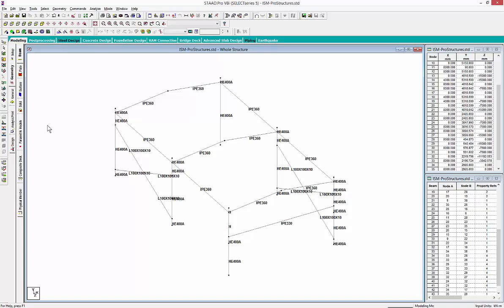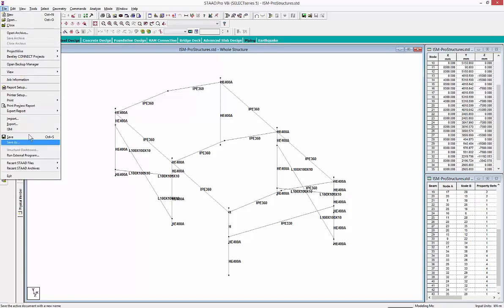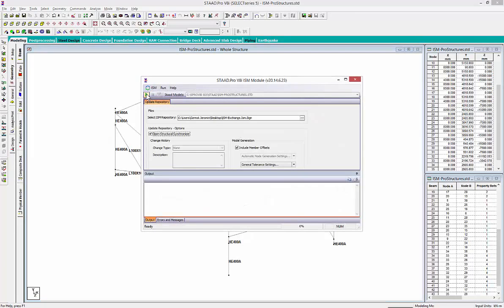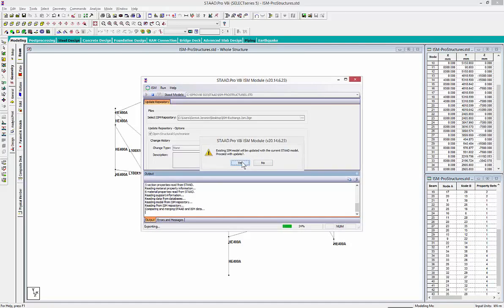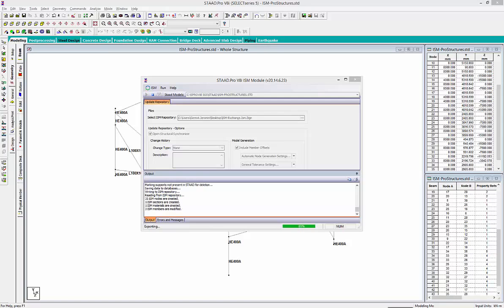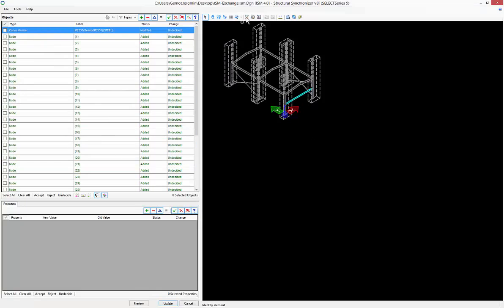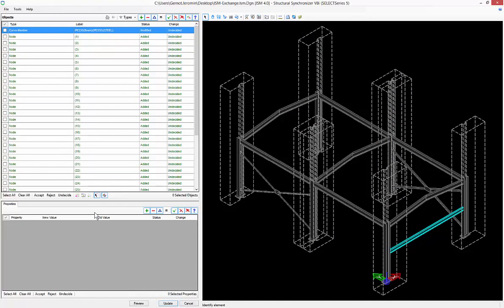So now when I've done some modifications, I go in here and say ISM. Now I say update the repository. So I'm running this process. Yes, I want to update. And now it's loading the structure synchronizer. So this is how this whole interface has been called. And you see that immediately this object has been changed. So and everything else will stay the same.